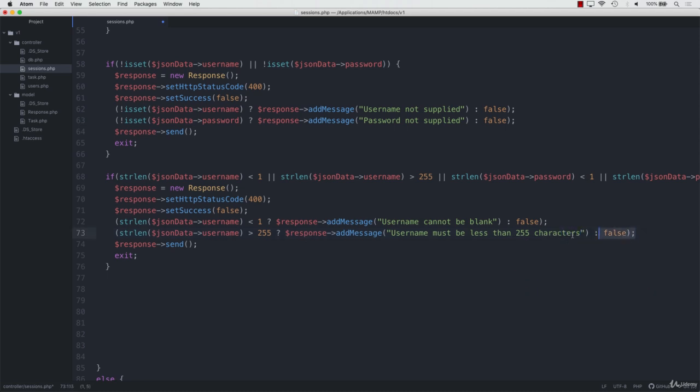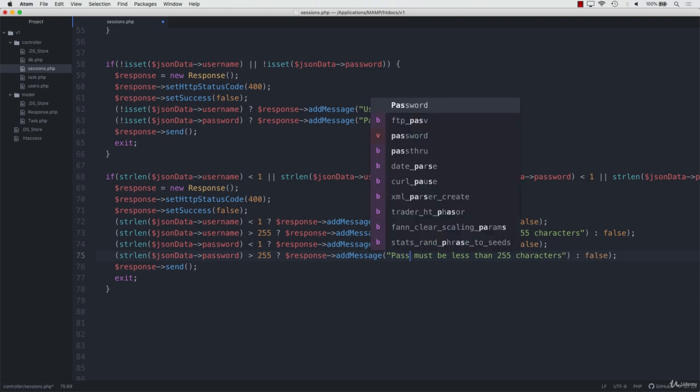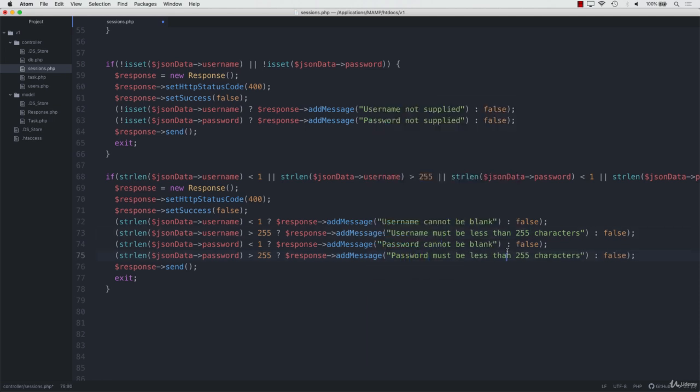Okay. And what we're going to do is just copy these two lines because we need to do exactly the same for password. So we'll check the JSON data password and then password beneath that as well. The first one checks to see if the password's blank. If it is, we will send back password cannot be blank. Otherwise, if it's greater than 255 characters, we'll say password must be less than 255 characters. Okay, we'll save that. So that's the check on the validation of the data.